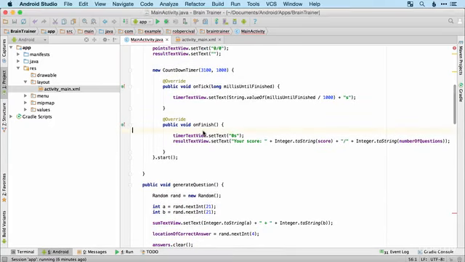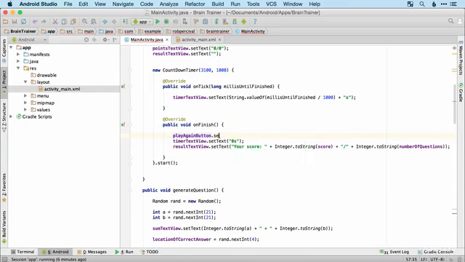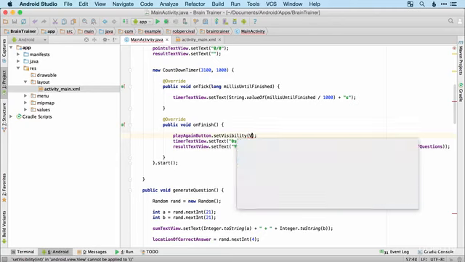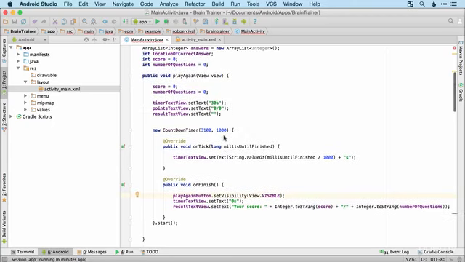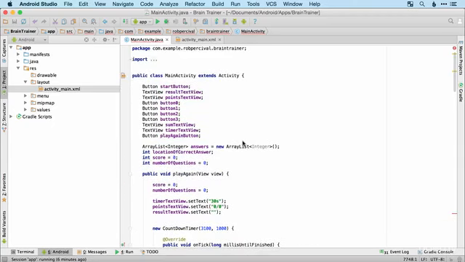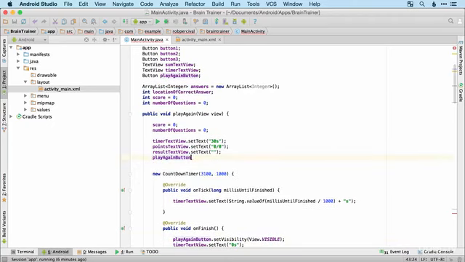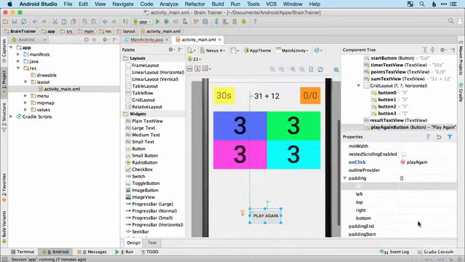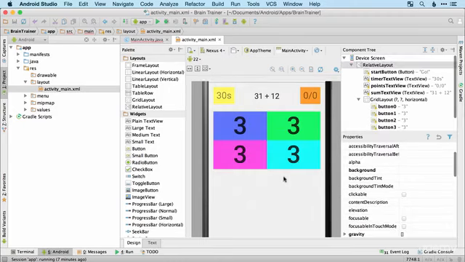So here, playAgainButton.setVisibility(View.VISIBLE), and then we want to hide it when we've started to play again. So playAgainButton.setVisibility(View.INVISIBLE). And finally, we want the initial visibility to be invisible because we don't want the play again button to appear at the beginning of the game.